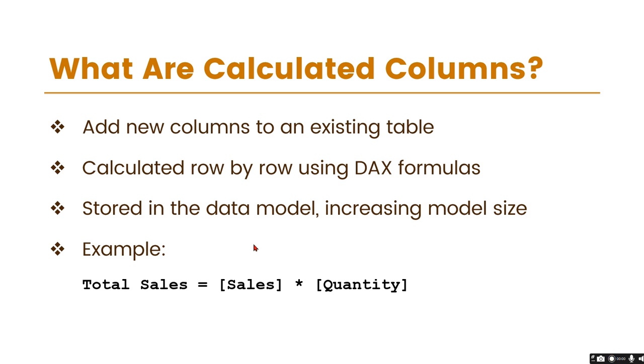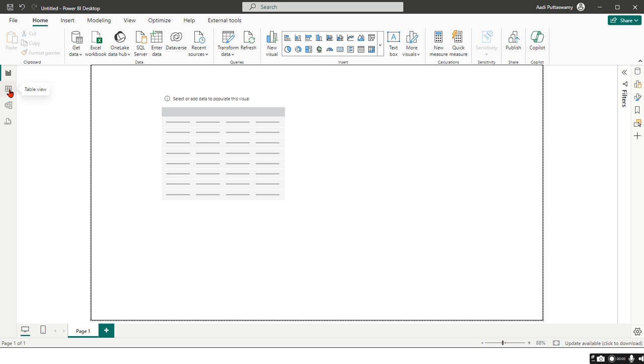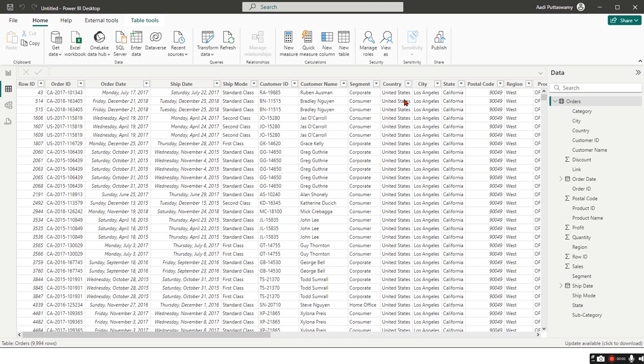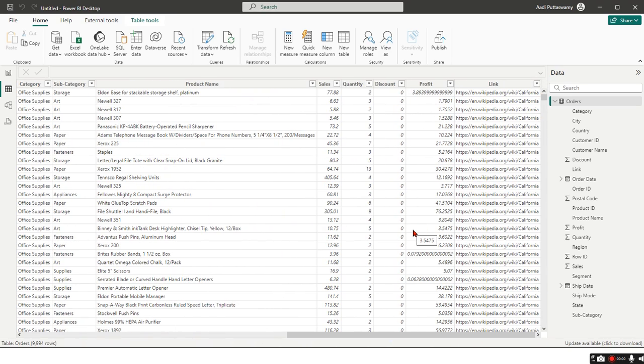Let me show you an example of what a calculated column is practically. Here in our Power BI, we have a table imported, and let me create one calculated column for total sales. If you go to the home tab, you can see there is new measure, new column and new table. I'll click on this new column. Once I click on it, you can see that a new column gets created.